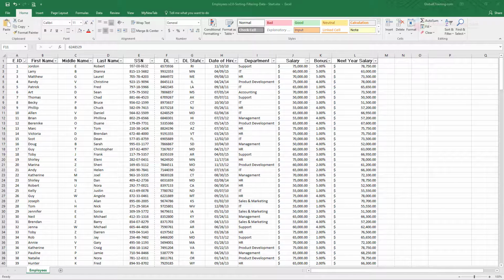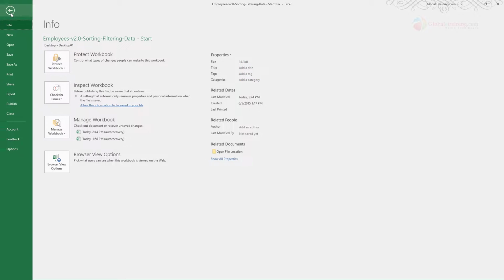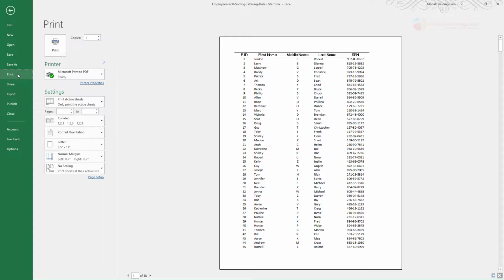In order to access the print preview, you need to go to File and then click on the Print option on the left hand side. Once you do that, what you see on the right hand side is the print preview. And now from this screen, we can tell that if we decide to print, we will be printing about 18 pages.